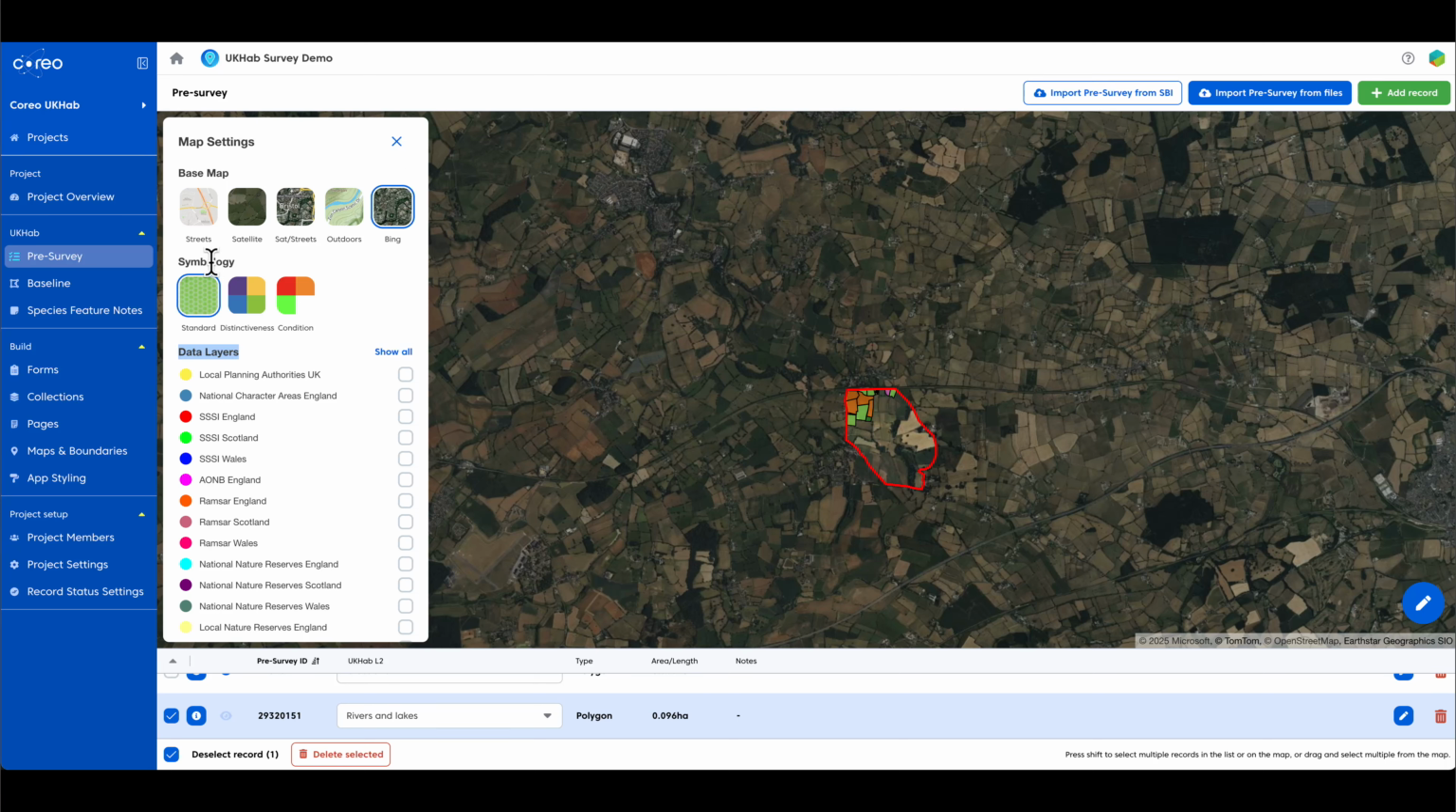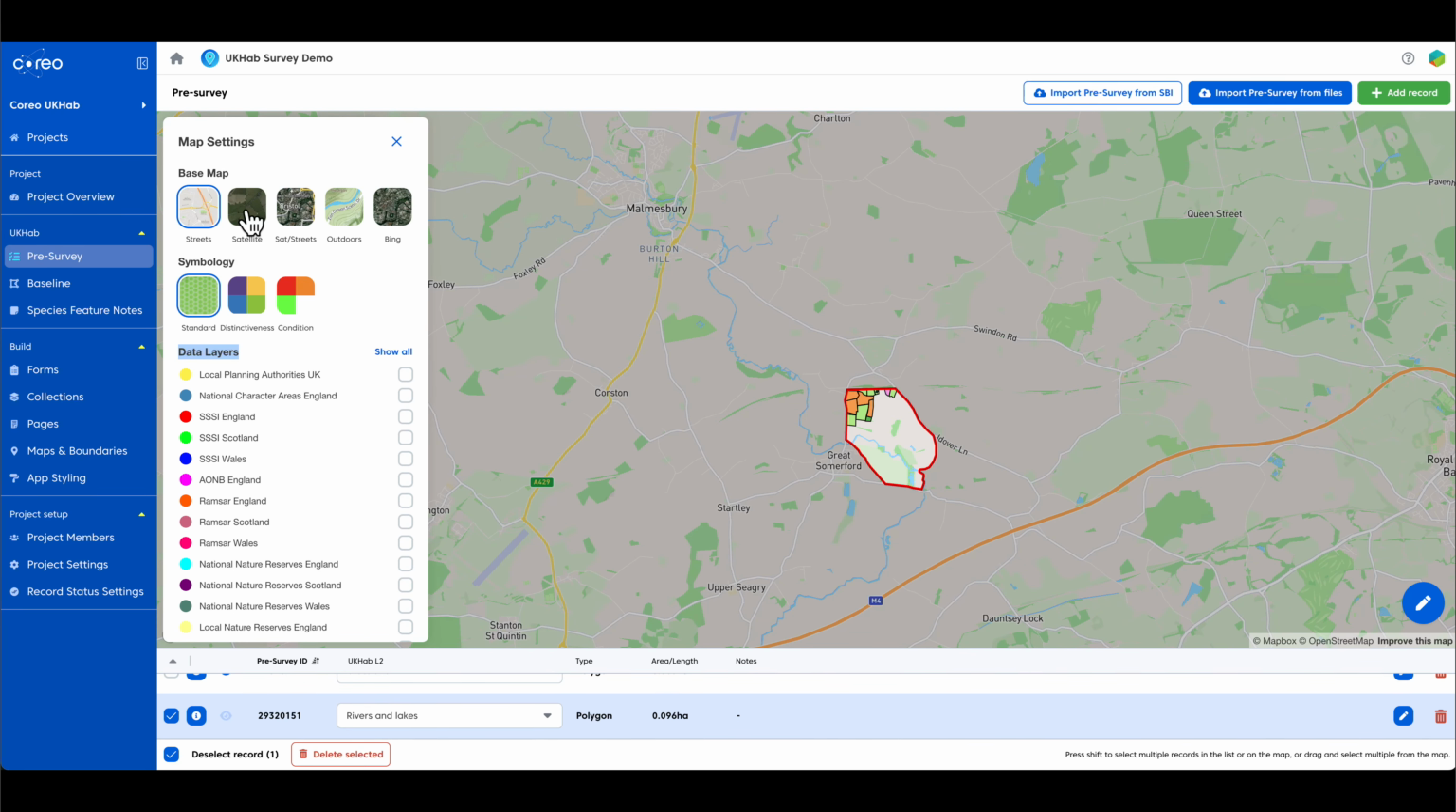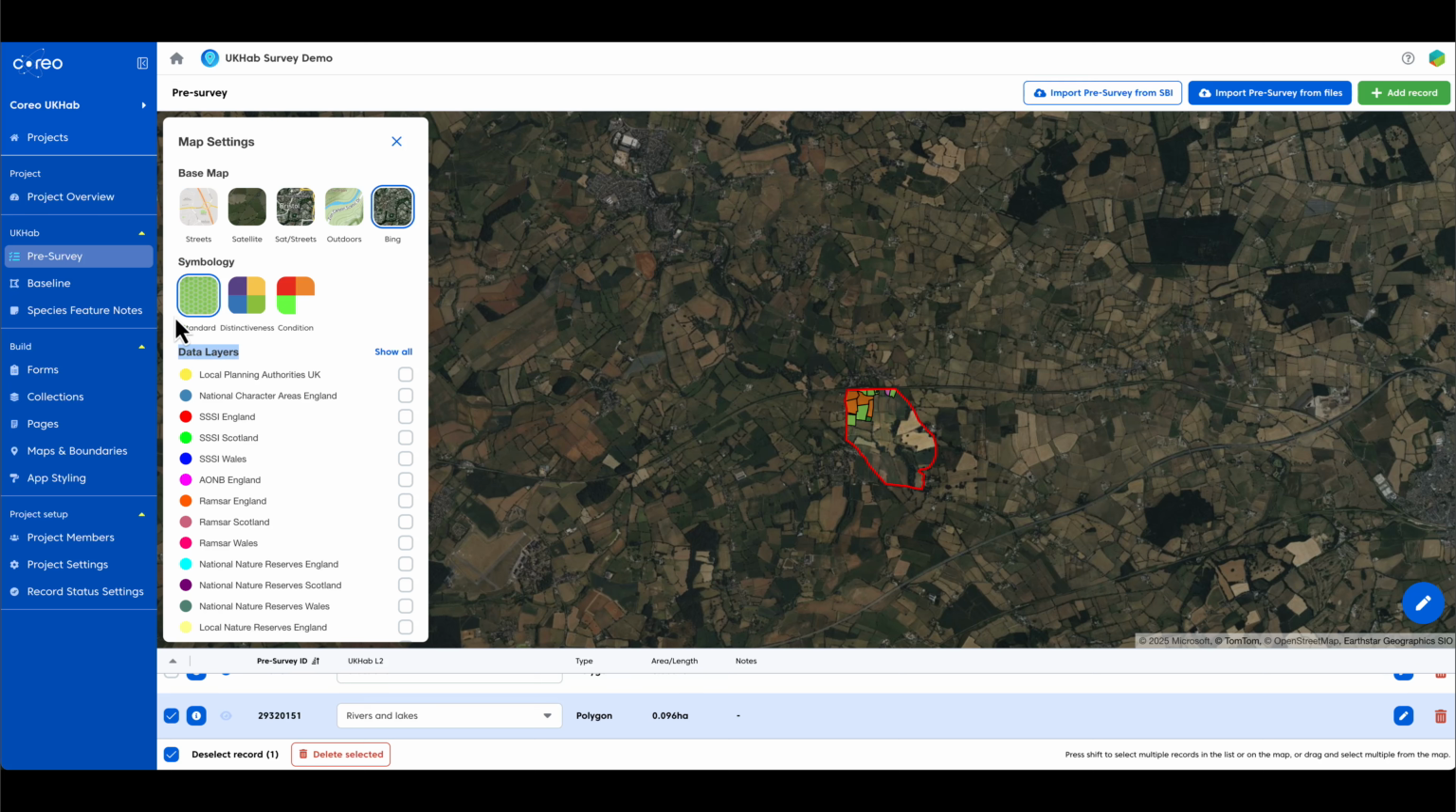And some other things that you might want to pay attention to within this layer switcher or map settings. You've got the ability to, of course, change the data layers, the base mapping that's presented to you. But you've also got the option later on of changing the symbology that's used for your project. Now, this is much more relevant to your baseline project, so we'll come back to look at that later on.